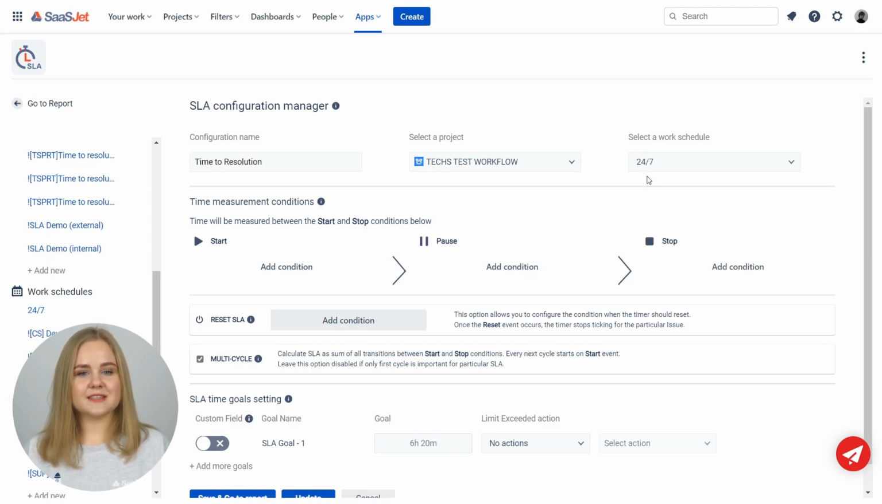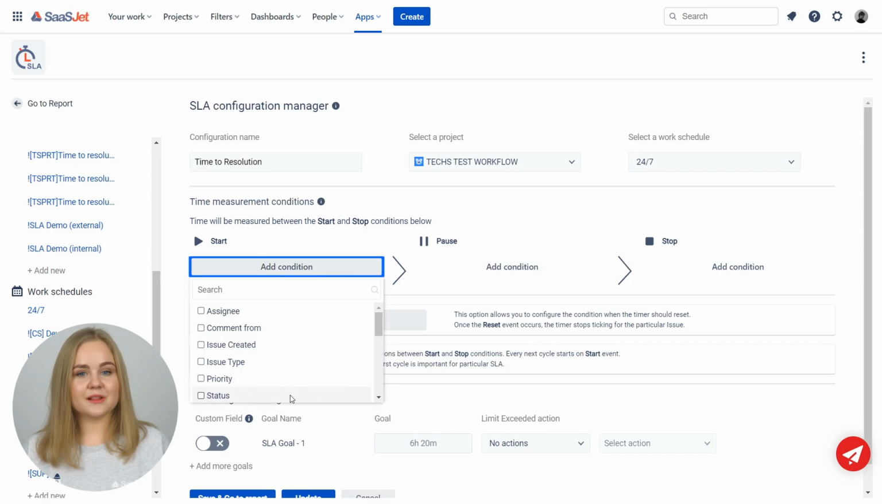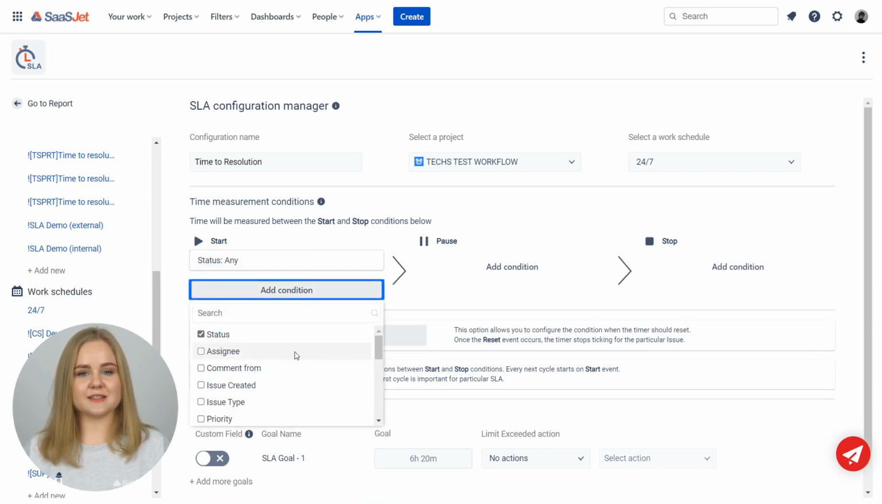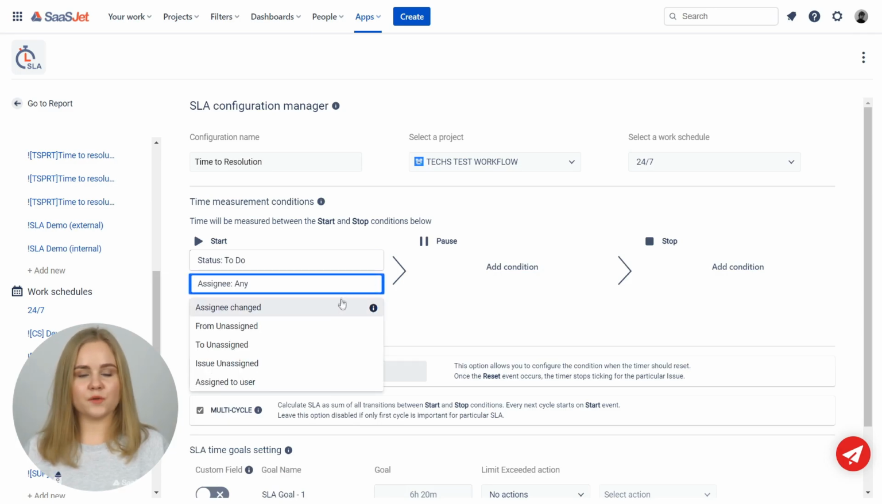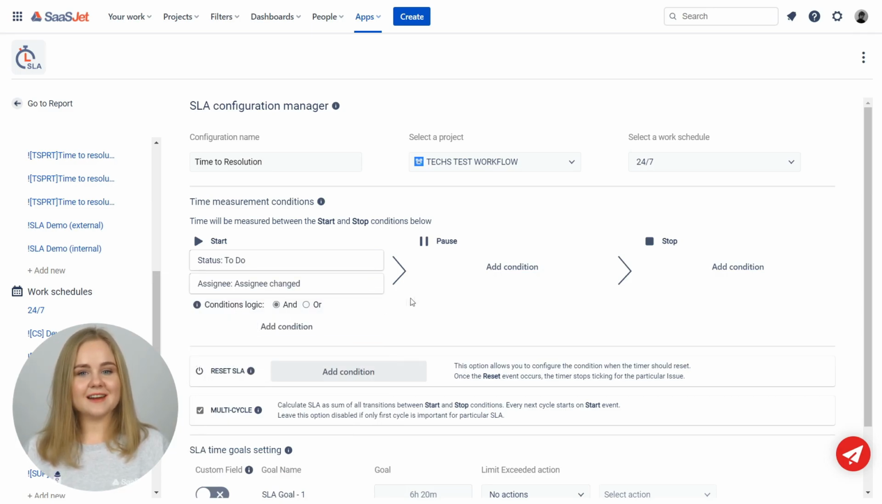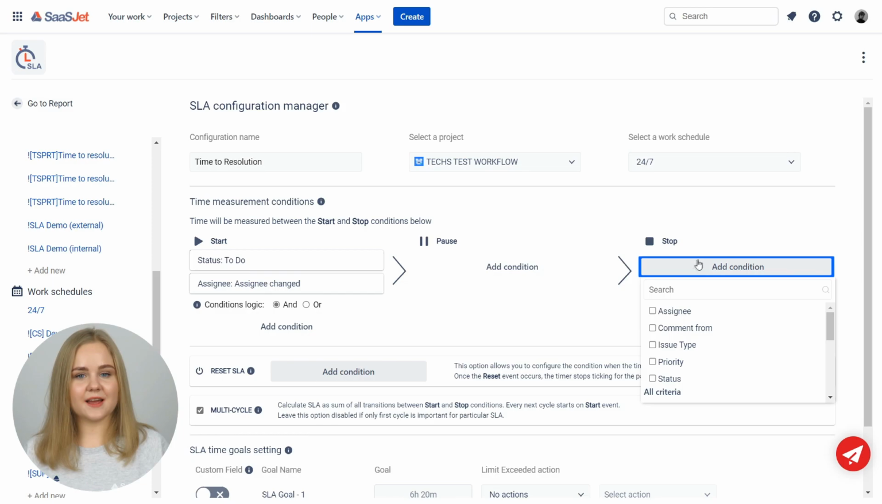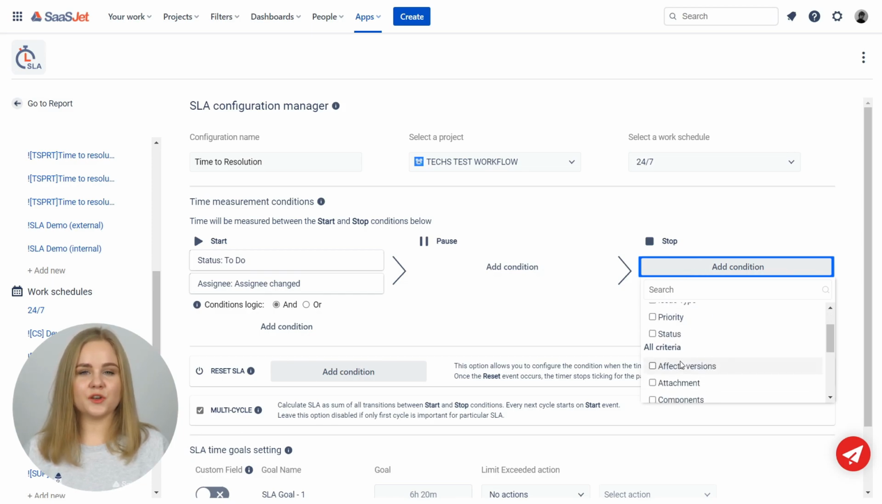The main part of the setting is the selection of time measurement conditions for start, pause, and stop SLA timer. All issue fields such as status, priority, issue type, and assignee can be selected for conditions in these three timer stages. Think about the event you'd like to add as a trigger to start your SLA. It can be status or issue assignment, or even both of these actions. Then select the event to stop SLA and make sure it represents what you are committed to.